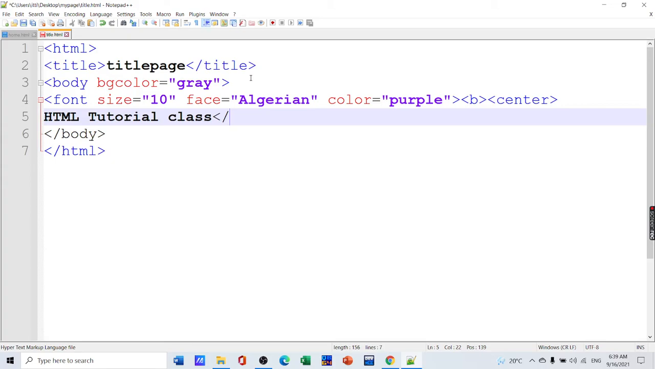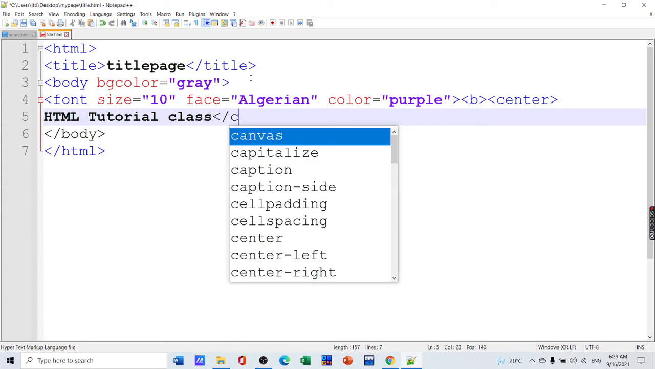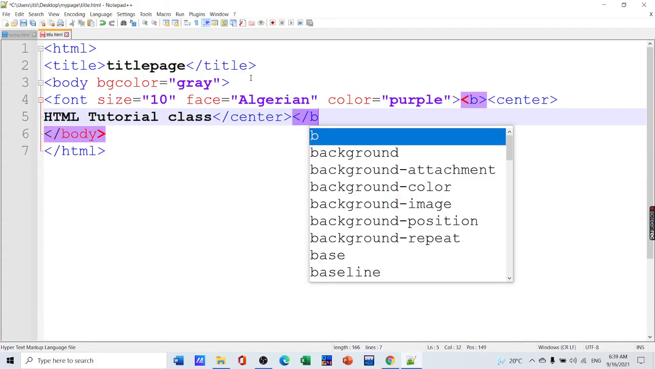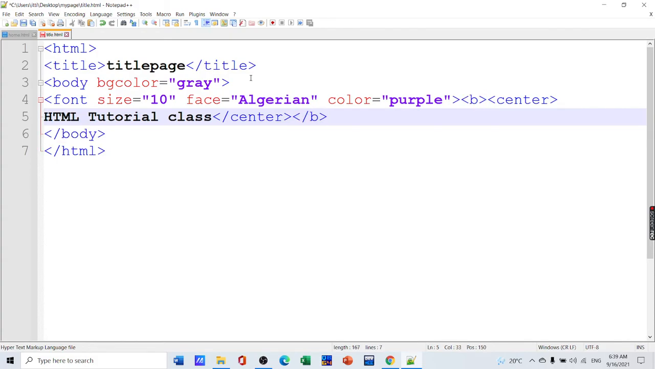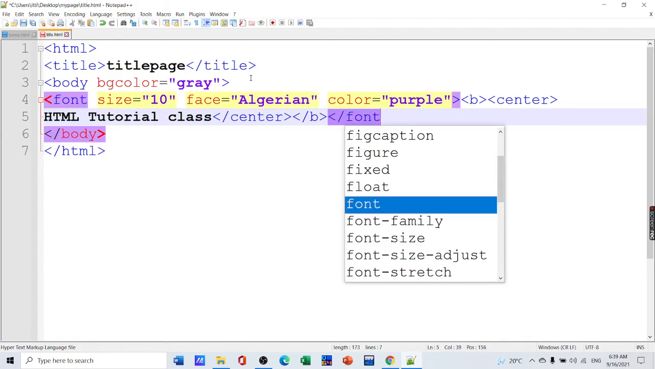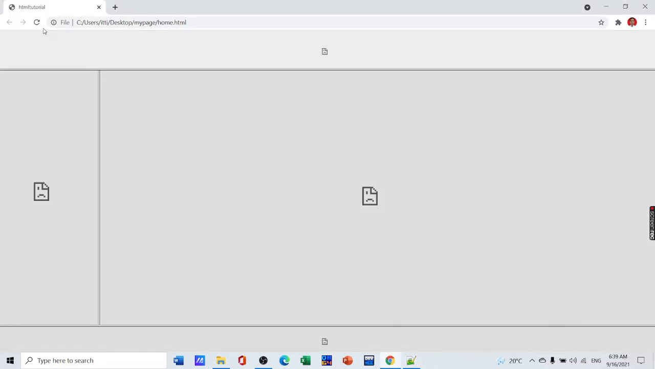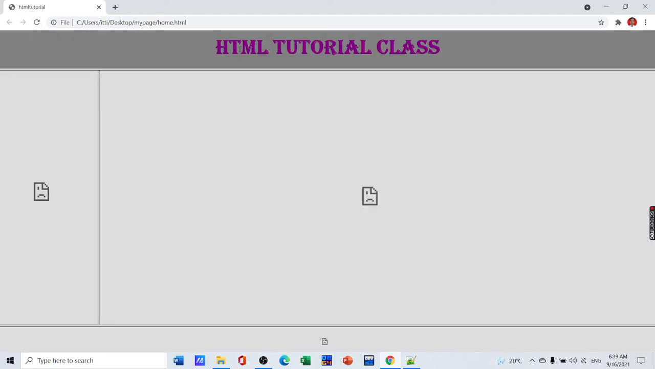So first inside, the center tag will be closed first, and then the bold tag will be closed, and then obviously the font tag will be closed. So here is the font. So let me check how it looks. I'm on the same page. So see here, HTML tutorial class is already there. So in this way we can do it.